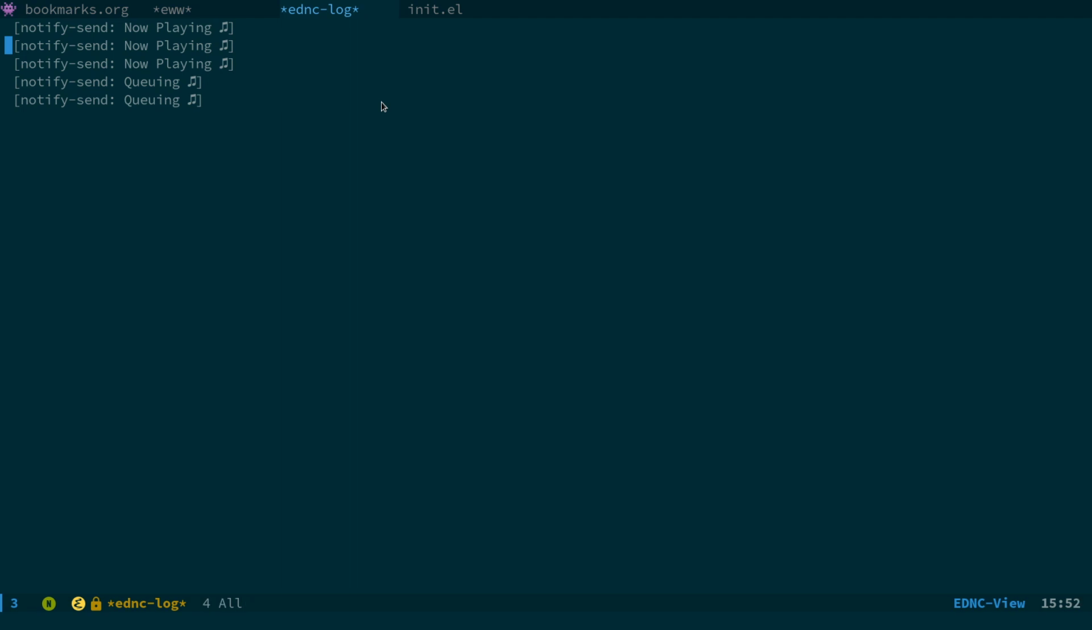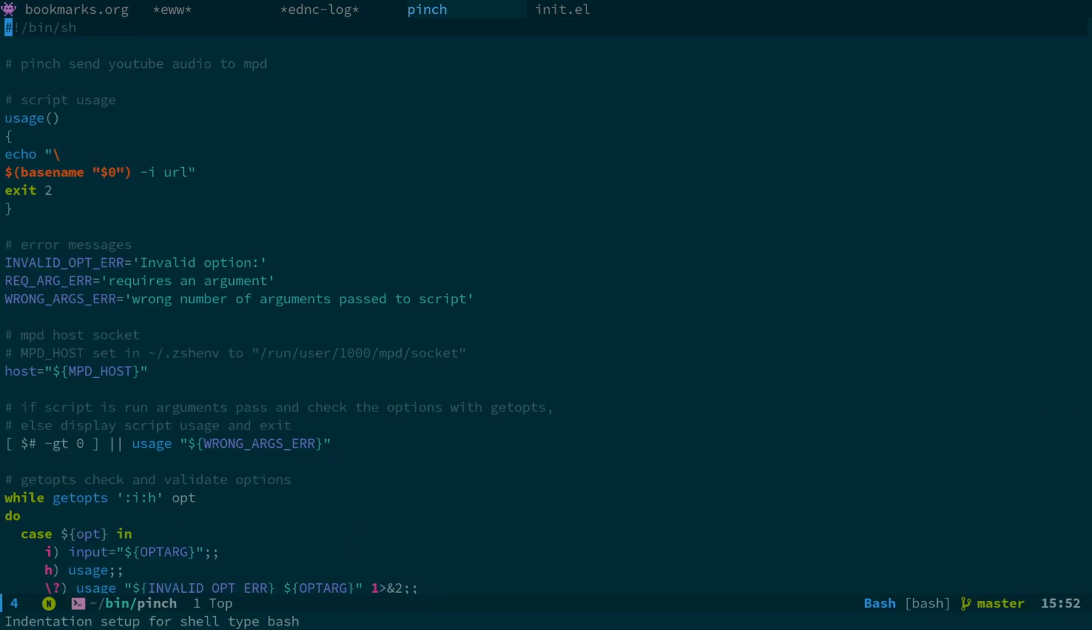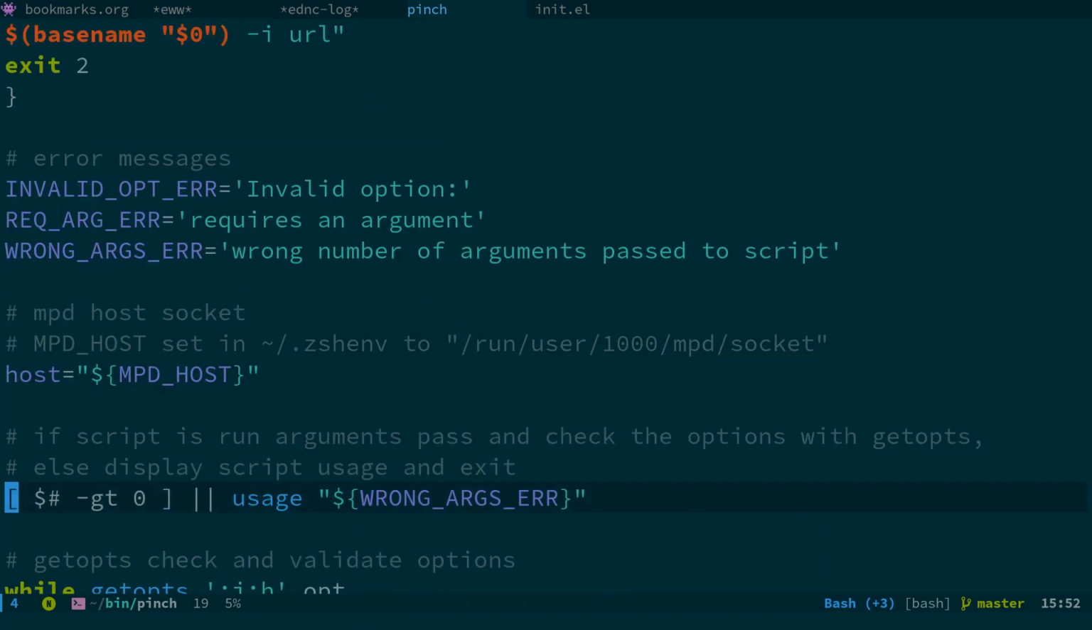So there's a couple of bits to this. So bin pinch. This is the pinch script, which basically works with yt-dlp, and what it does is it actually grabs the audio stream from the link. And what we have up here is this section here, host equals MPD host. So this is the first thing you need to do, actually set your MPD host.